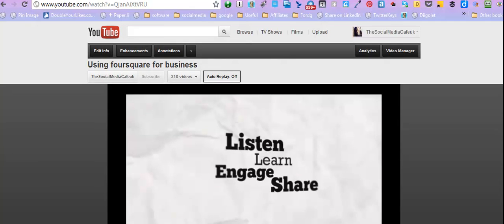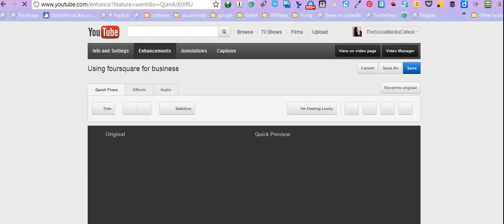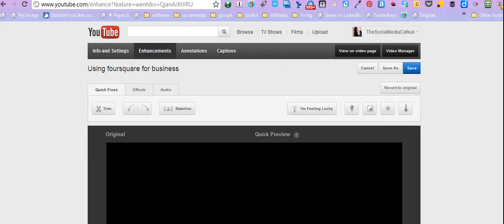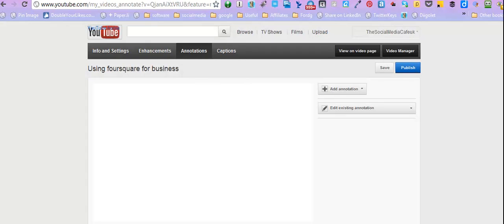Now we're going to go to, there's varying things on here. We've got enhancements, which are here, which you can change and stabilize and do all sorts of funky stuff with, and you've got annotations, which are here, okay? So we're going to go to annotations and we're going to add one.